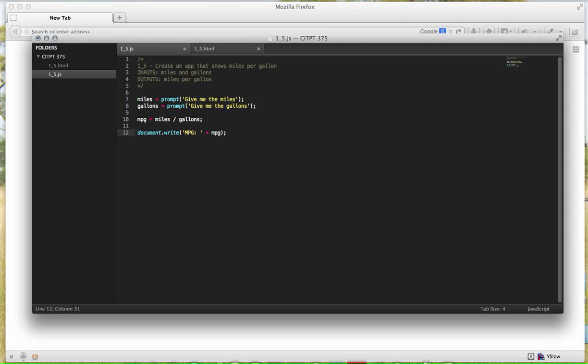So that should work. I'm not checking if they put in miles and write in a string or anything like that. I haven't done anything like that yet. Just quite simple. We're expecting a valid data response here.